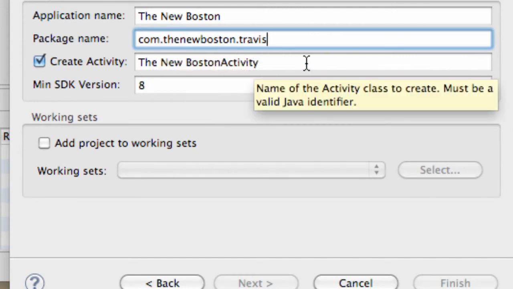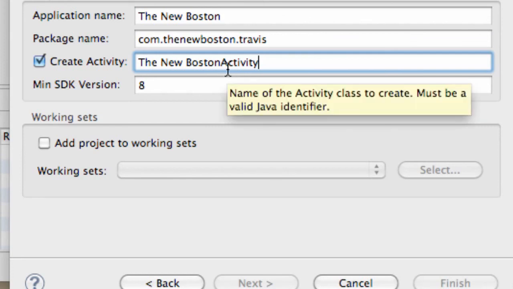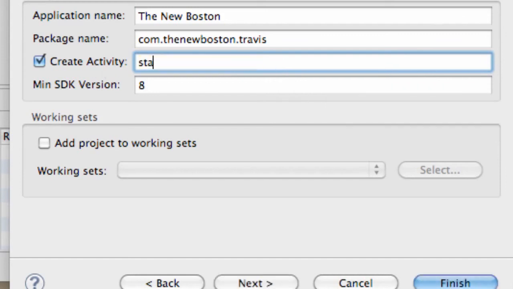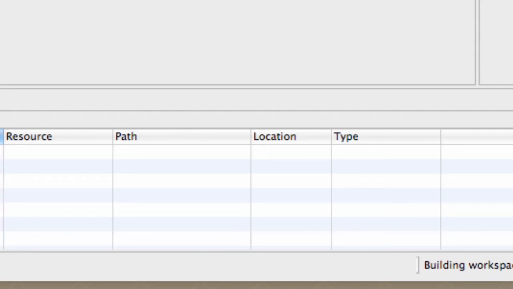Now this create activity, this is basically the activity or the class that's going to start when our emulator or our application launches. So we're going to call this starting point, like that. One word. If you have two words, it's going to give you an error and you won't be able to finish. So make sure it's one word. We're going to call this activity starting point. And we're just going to hit finish, and it's going to set up our project for us.